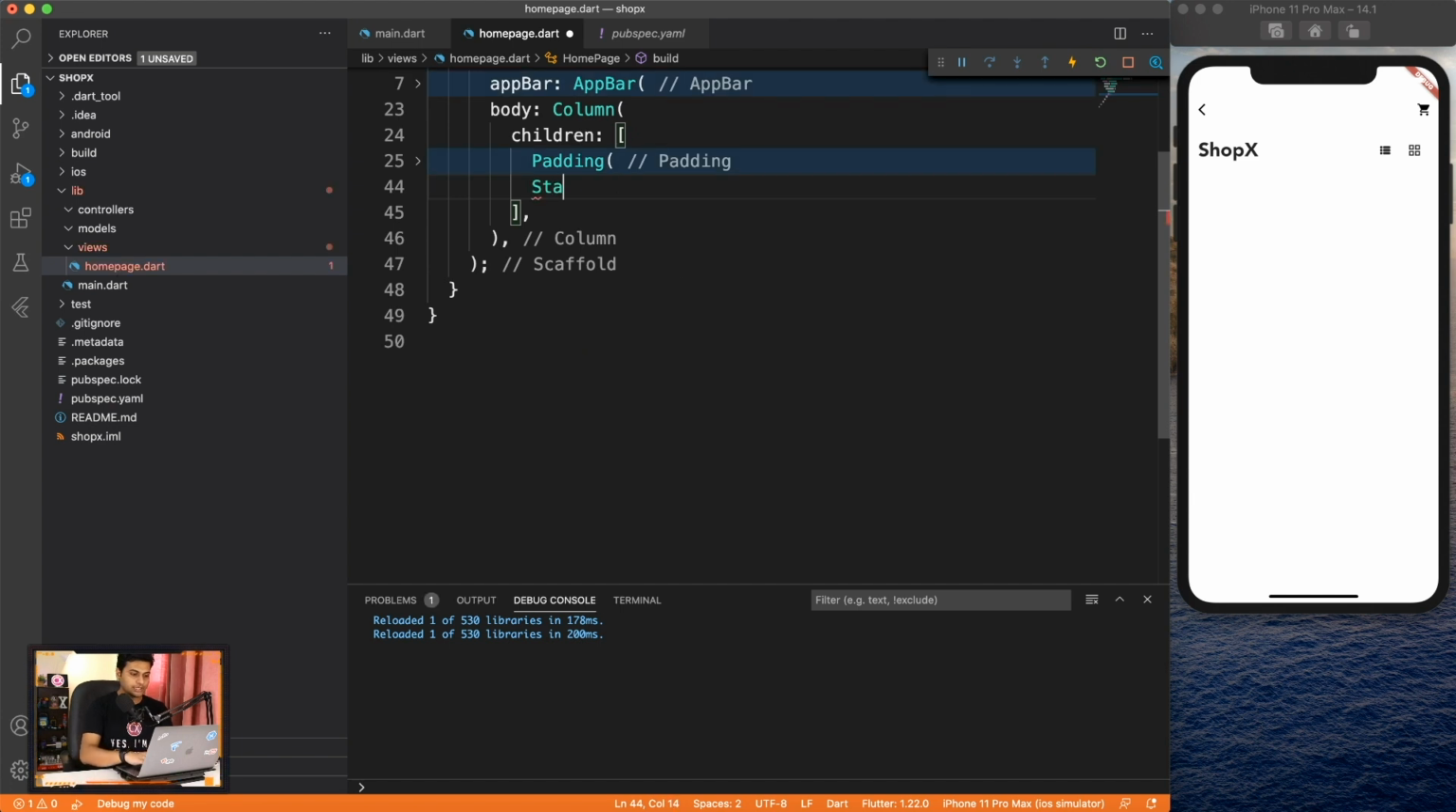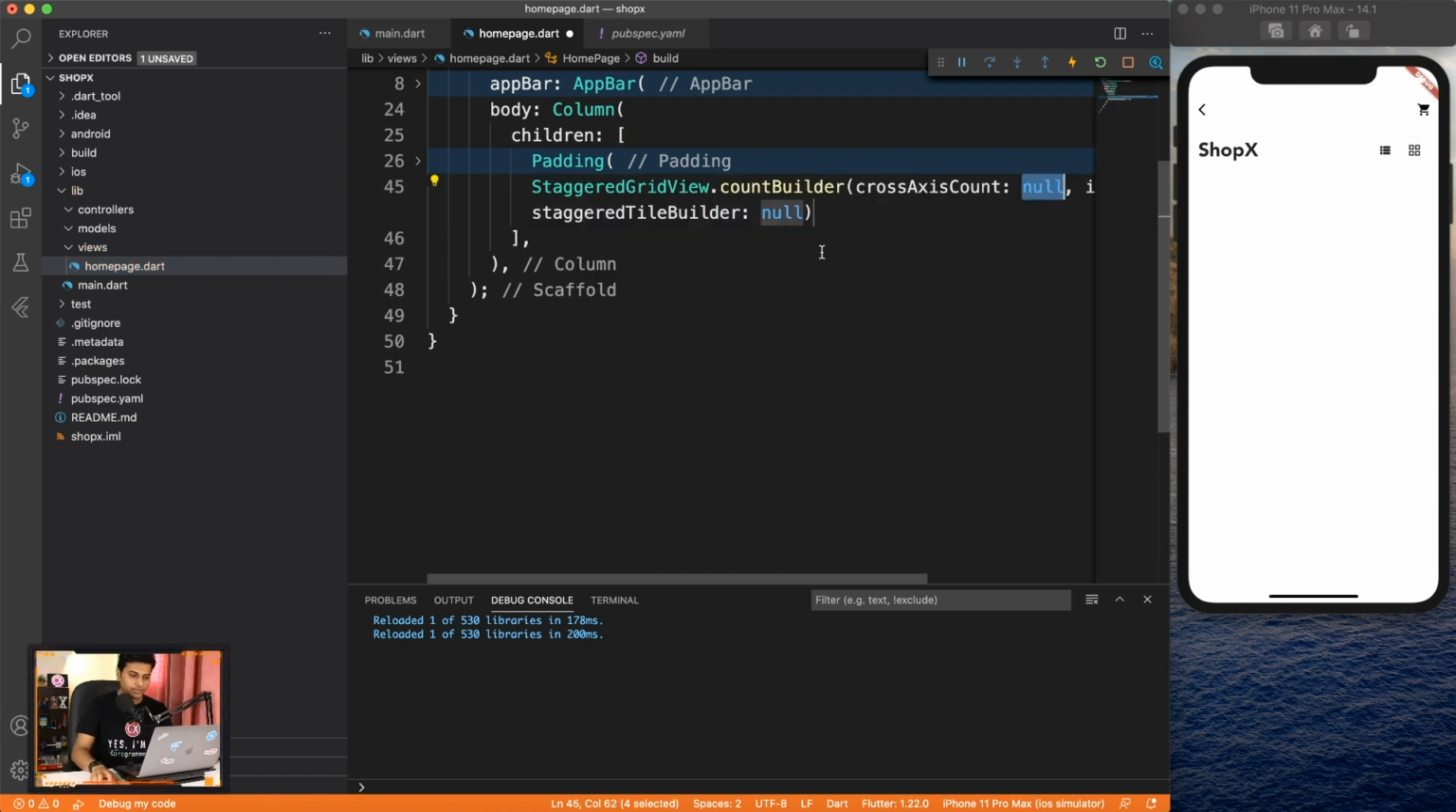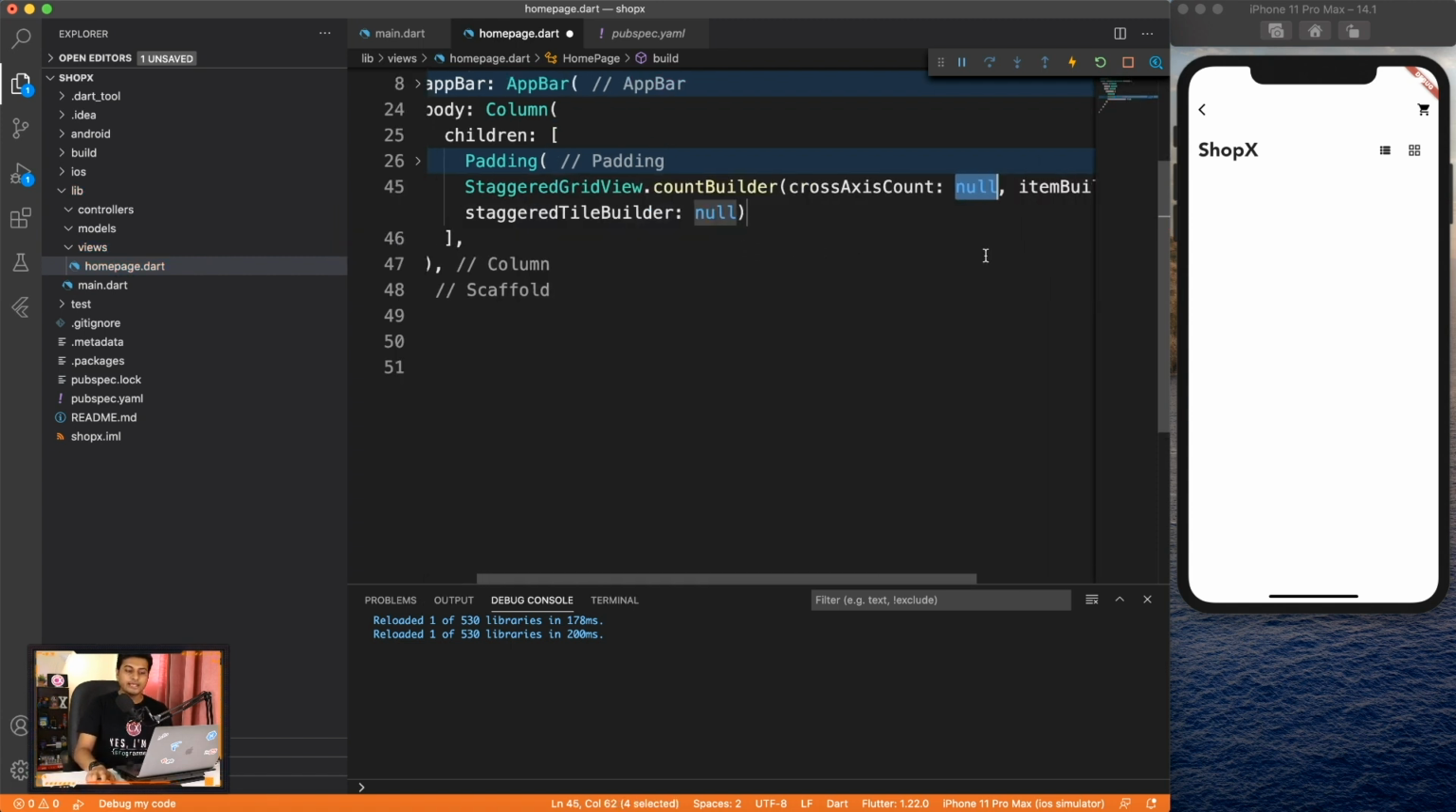So I'm going to say StaggeredGridView. Now they have multiple variants. You can use count, you can use count builder, you can even use custom builder. So I'm going to go with the count builder. Okay. And the first thing it asks is how many cross axis elements you want, like how many columns you want. So I'm going to say I want 2 columns.